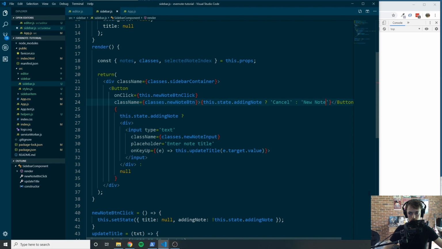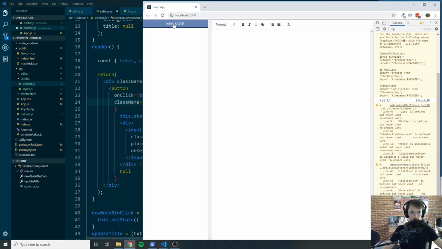So let's save that. And it says new note. And when I click it, now it says cancel. Okay. That's exactly what we want it to do. Cool. So let's go ahead and move on.